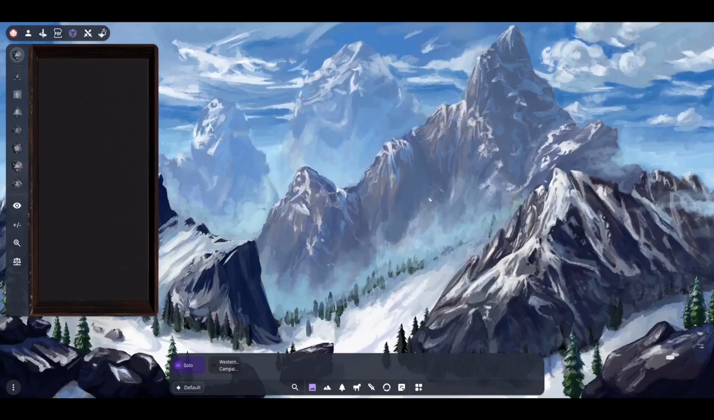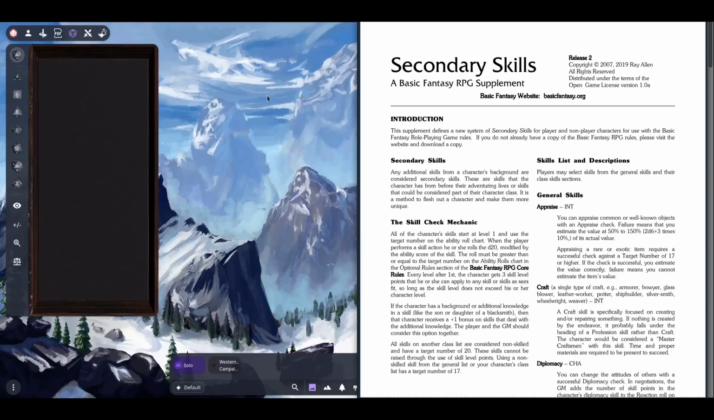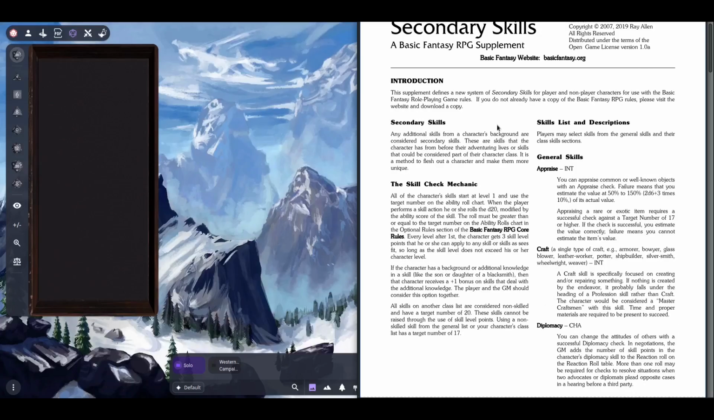I failed to do the skills like I said I would. So I'm going to pull up the secondary skills supplement and just kind of go over it and then explain to you how I use it, and then I'll add her skills in later. So secondary skills are any additional skills from a character's background. And they're skills that the character has from before their adventuring lives, or skills that could be considered part of their character class. And it kind of adds a little depth to the character. If you've ever played a role-playing game with a skill check mechanic, then this is basically just that.